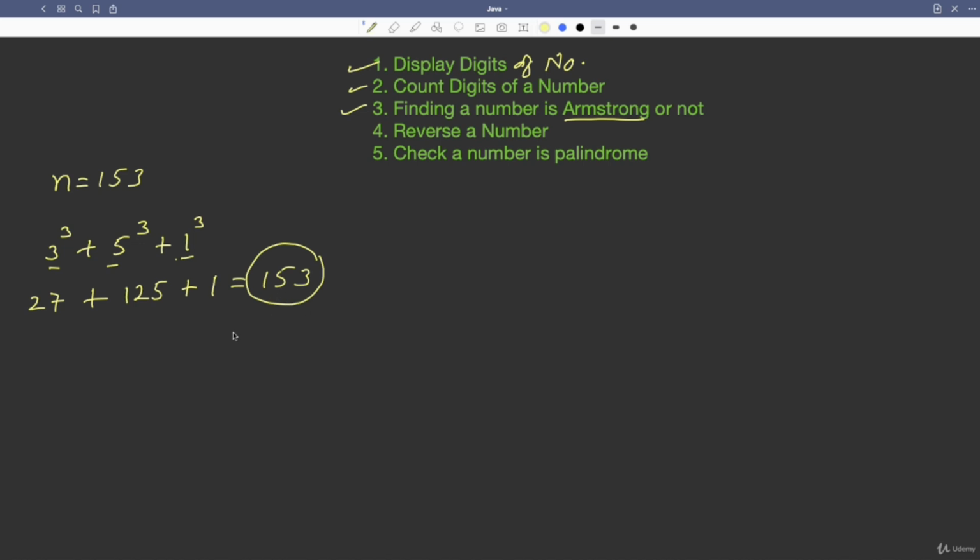So I have explained it through an example. Now I will define it once again. If the sum of the cubes of the digits of a number is equal to the number, then it is called an Armstrong number. There are few Armstrong numbers. You can Google it and find out what they are. So how to do this? You know how to take out the digits. We have already seen it while displaying digits.